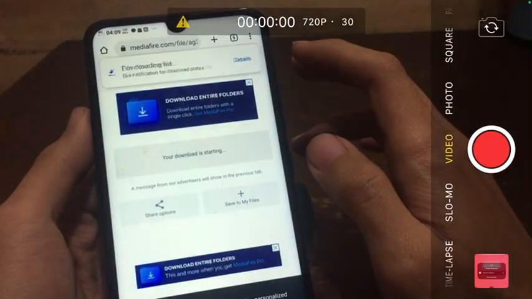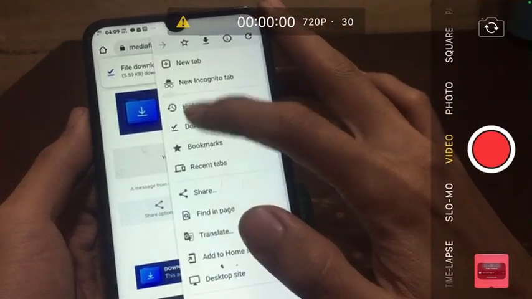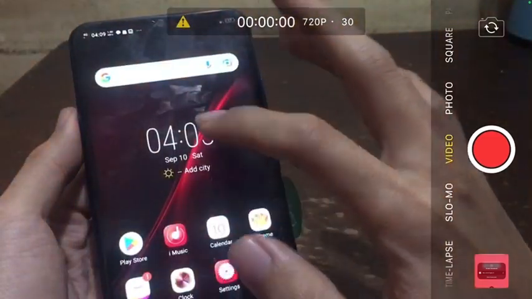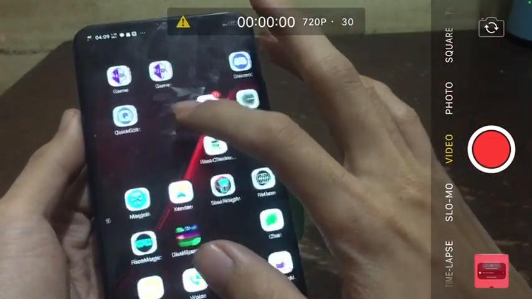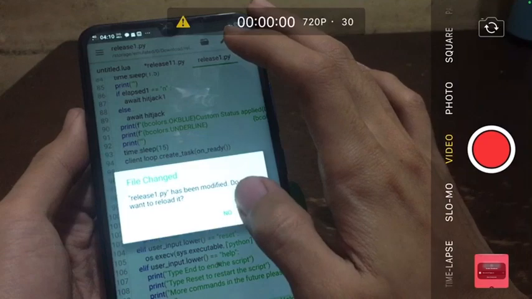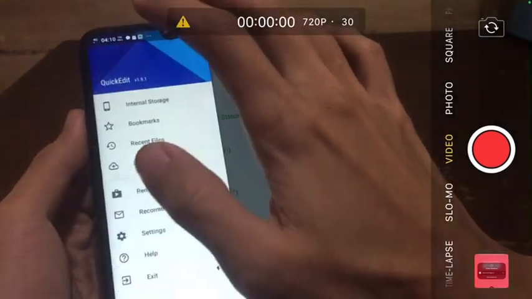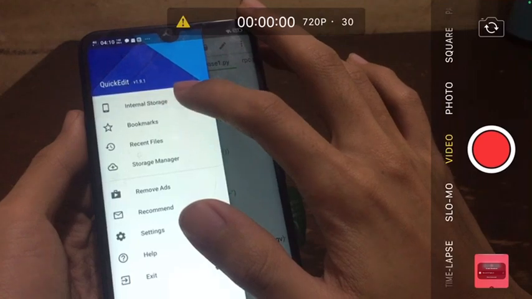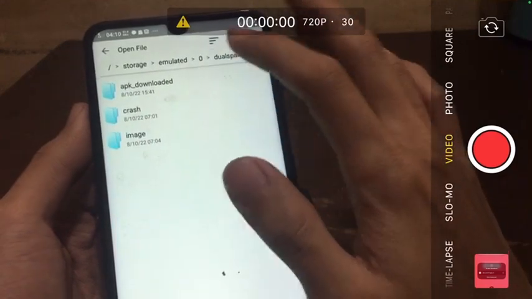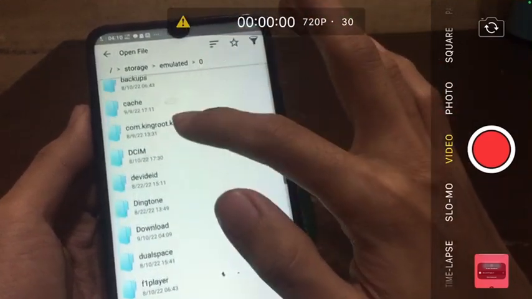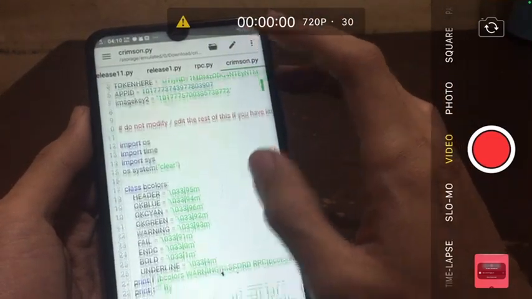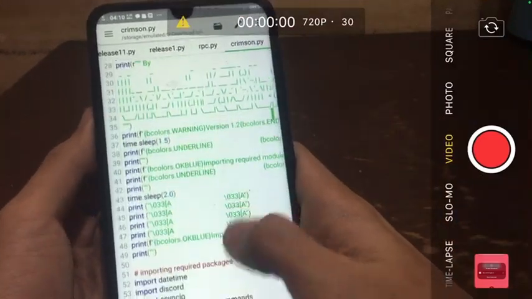Since I already have the script in my download folder, it's telling me it's a duplicate, so I'm just going to proceed after this to the QuickEdit app. Open the QuickEdit app. Already have a bunch of files open on this one. Just click on the sidebar and click internal storage. Browse to the download. That's not the download. Just open the crimson.py, and there you can see the script.